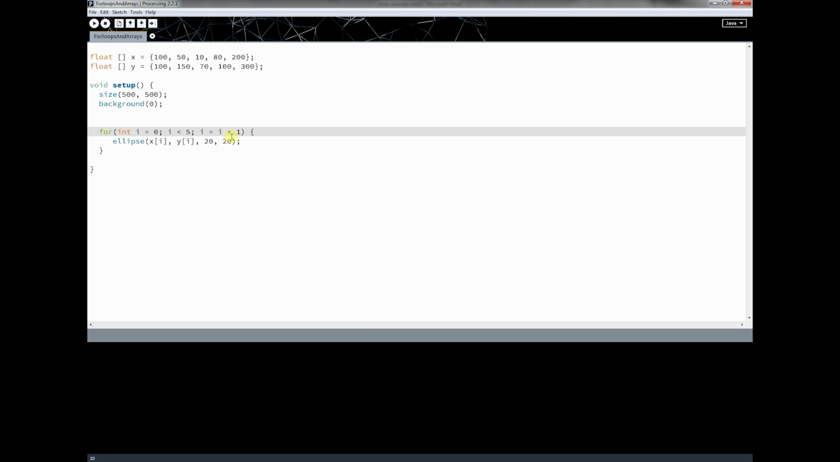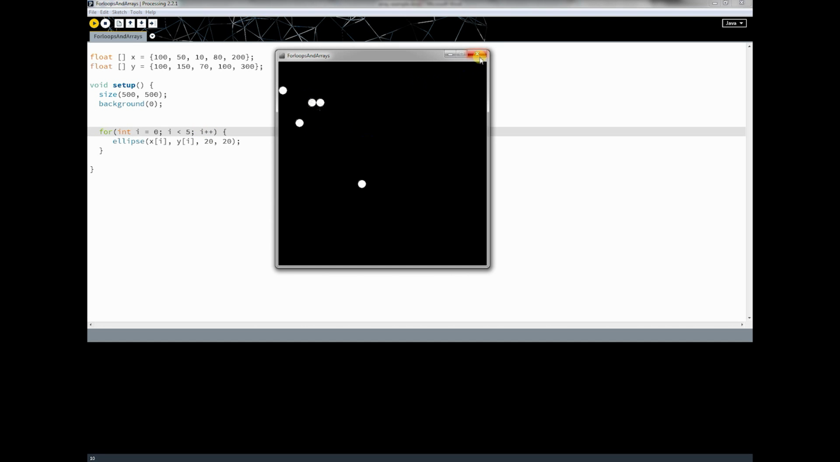All right, I told you I'd show you a shortcut. There is a shortcut for adding 1 to integers, and it works with integers, so don't try to use this with something else, but I mean you can, it's just not going to work. Instead of saying i equals i plus 1, if we just want to add by 1, we can use plus plus. So this is the same thing as writing i equals i plus 1. And if I run this, I still get my 5 ellipses.